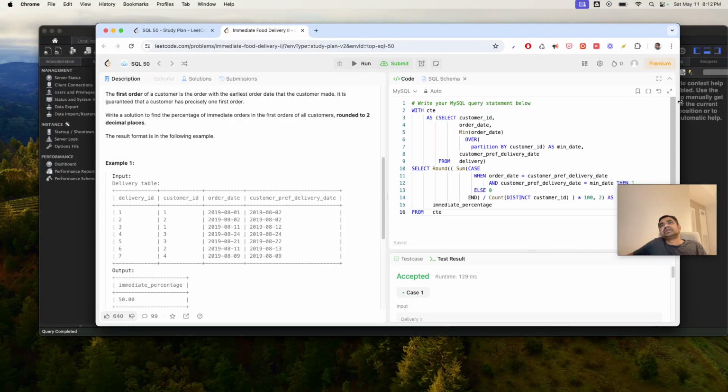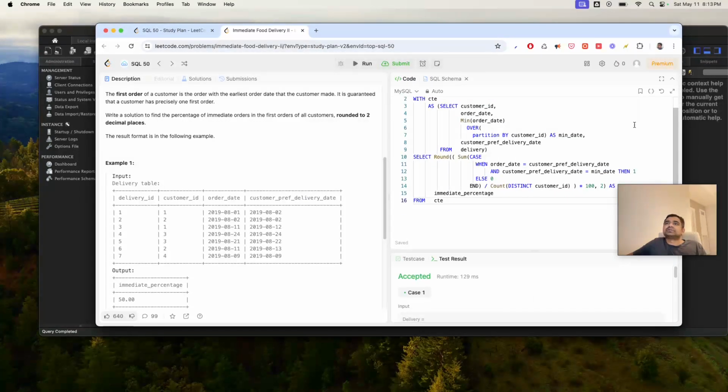So basically, round and sum is fine. Order date is equal to customer delivery date is also fine. It's almost the same. Customer preferred delivery date is equal to minimum date is also fine. You are getting this one. And here, from where you are getting the distinct customer ID into 100.